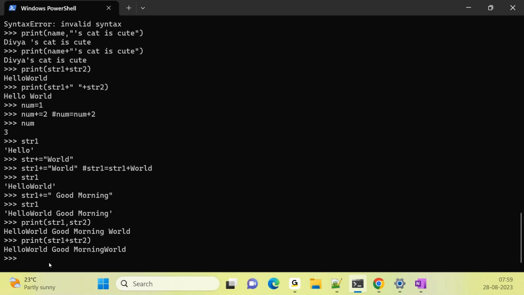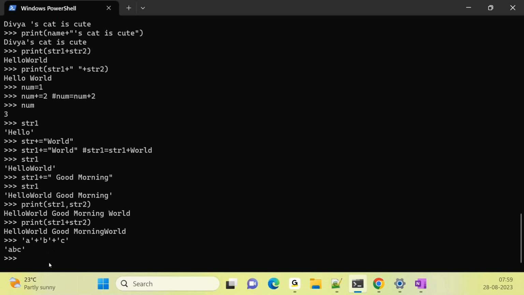So let me give A plus B plus C. It's going to give ABC. It is adding one after the other: this string after this string and then later this. It's adding all three together.